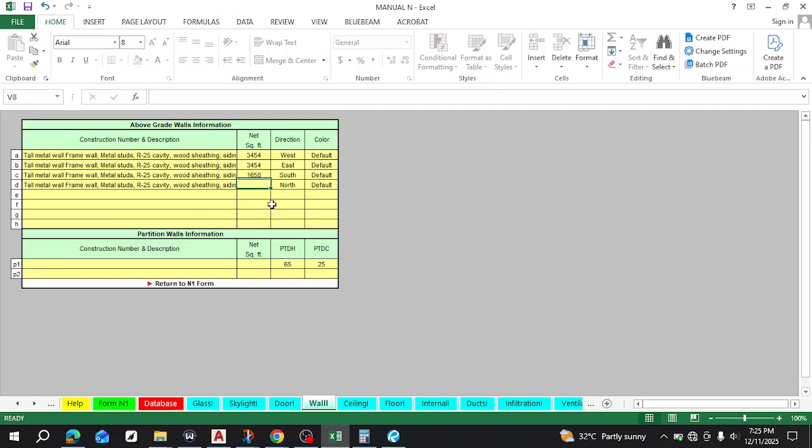1658, and it's the same for the next two. 1658, right, for the north and south walls. So now partition walls is for any internal walls that we have in this space, right? But in this project we don't have any internal walls, because it's just one large space, the entire ground area is just one large space, right? So we don't have any partition walls for this.